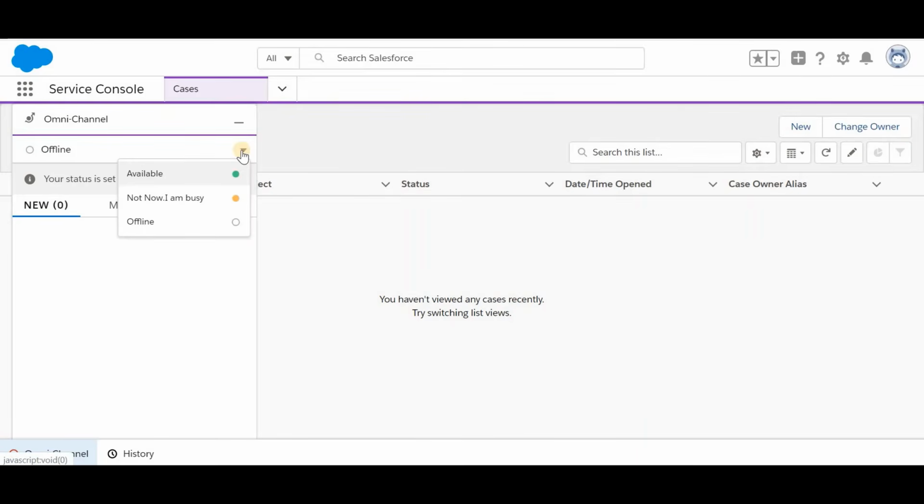You need to click on it so that you will be seeing other statuses. These are the two statuses that we have created: available and not now, I am busy. So we'll need to click on available. Only then any case that comes to the super squad queue will check, and then it will assign to us. Okay. Now we'll see whether we are really receiving the cases or not.